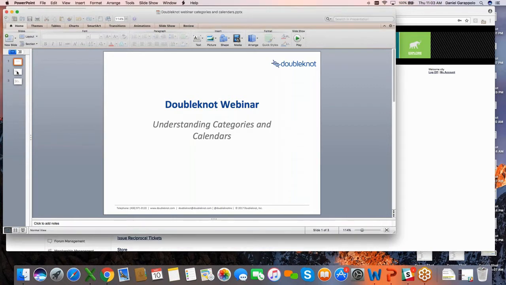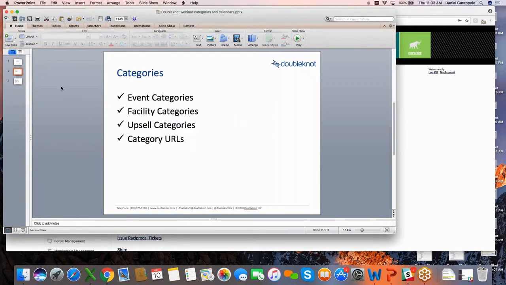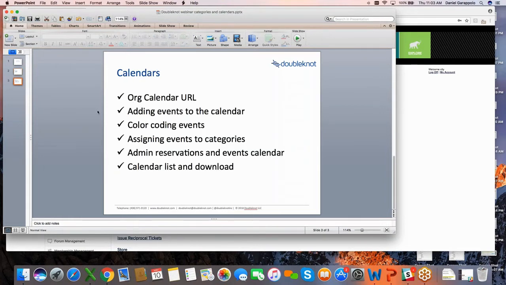Okay, so what we're going to start with is categories. We're going to talk about event categories, facility categories, upsell categories, and category URLs. All things categories and how they work in the application. And then we'll look at some real life examples, some of our current clients that are really utilizing categories in a great way.